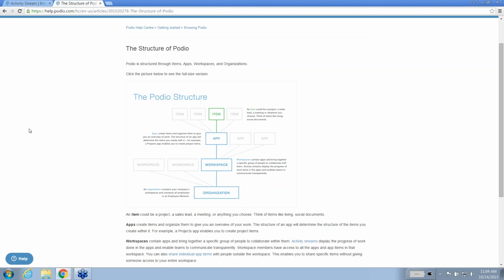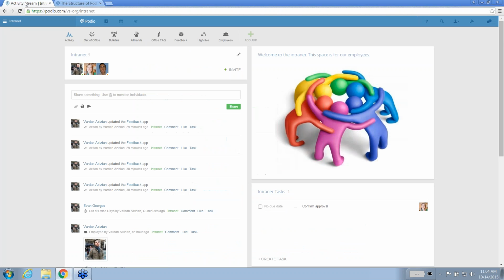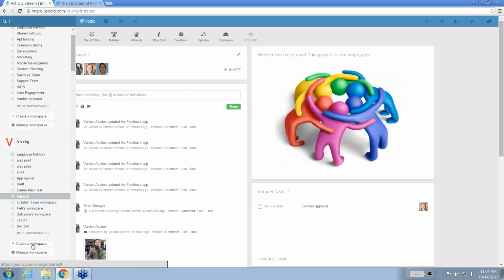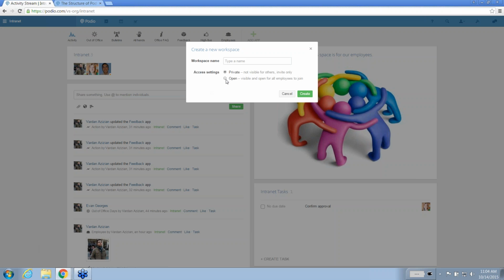Now that we've covered the structure of Podio, let's go into our intranet workspace. So I have one set up here. When I created the workspace, which I did by going to my workspace selector and clicking this Create a Workspace button, I chose to make it an open workspace. This means this is visible and open for all employees, as opposed to a private workspace, which is only accessible by invitation. I also chose to check this box and have individuals automatically join this workspace when they join Podio, because I want to make sure that we encompass all employees in the organization.